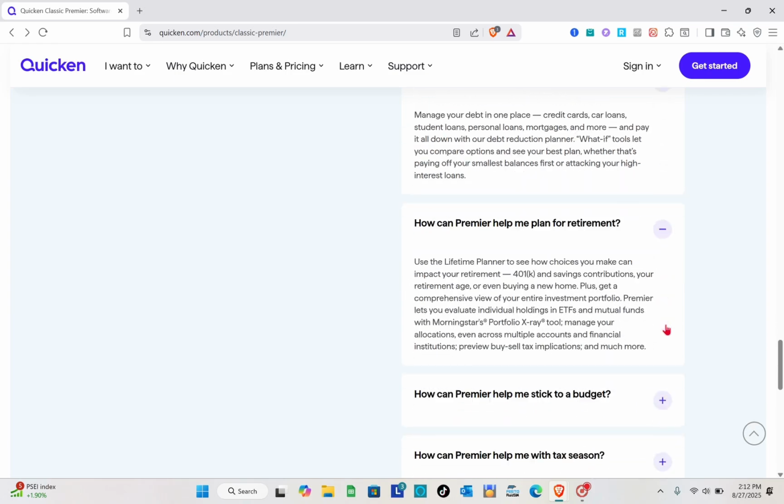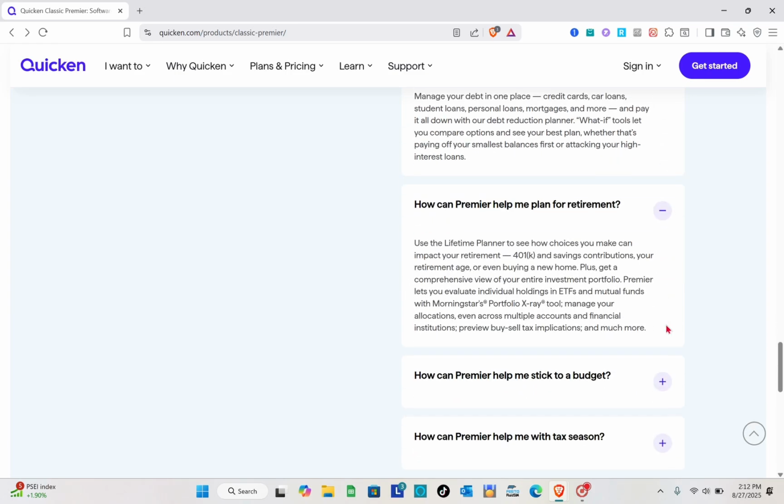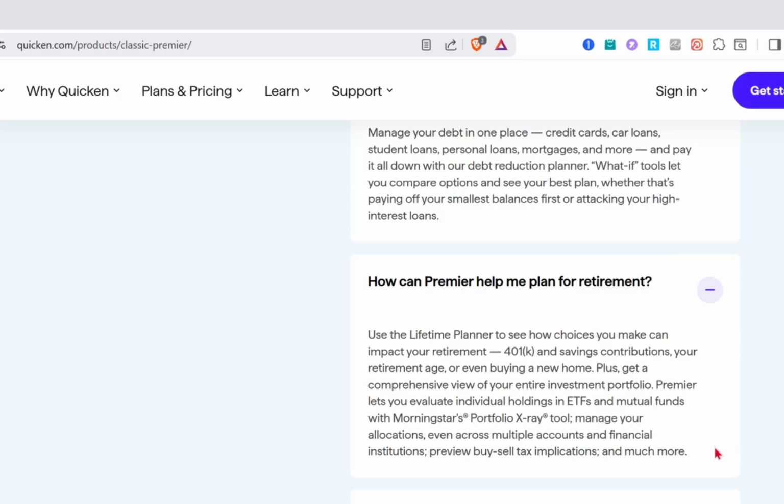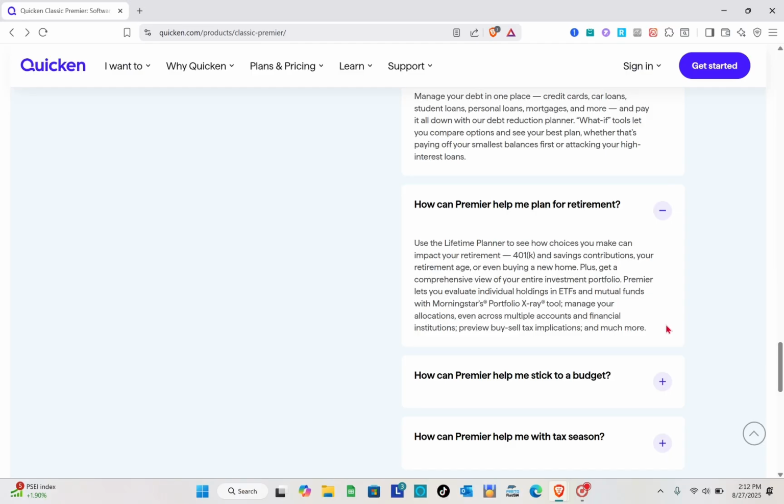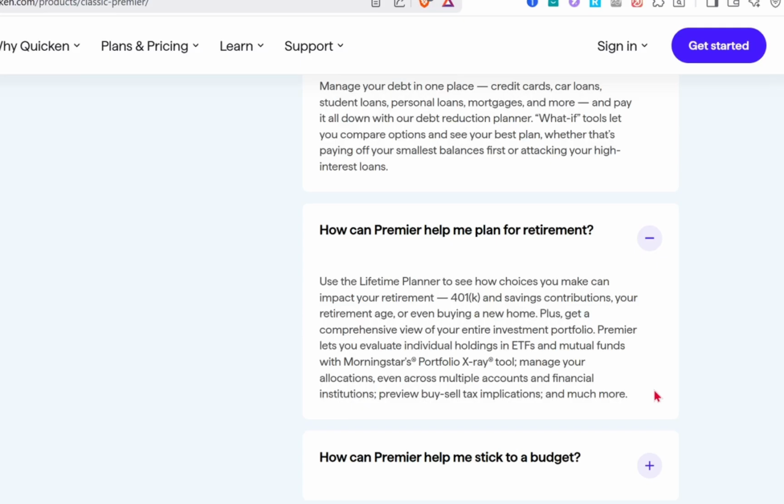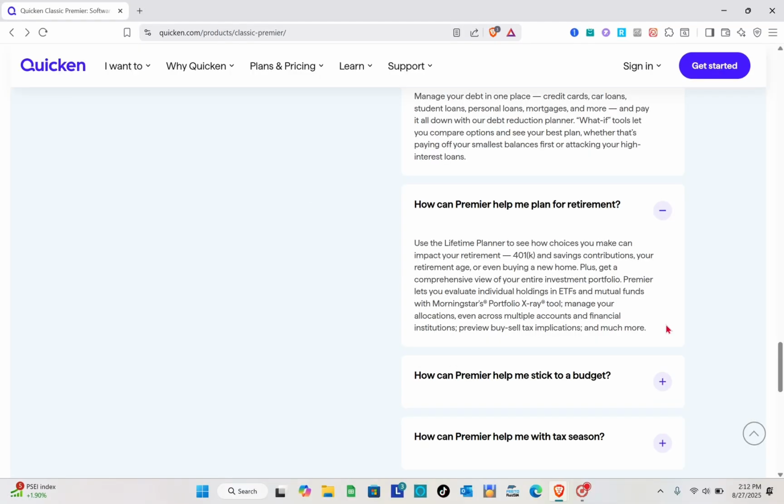Now, how can Premier help me plan for retirement? So, use the lifetime planner to see how choices you make can impact your retirement and savings, contributions, your retirement age, or even buying a new home. Plus, get a comprehensive view of your retirement investment portfolio. Premier lets you evaluate individual holdings in ETFs and mutual funds with Morningstar's Portfolio X-Ray tool. Manage your allocations even across multiple accounts and financial institutions. Preview buy sell tax implications and much more.